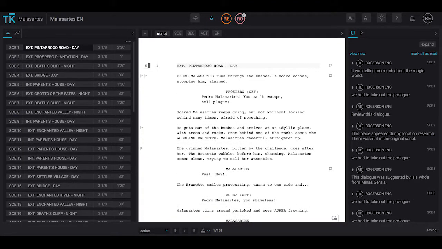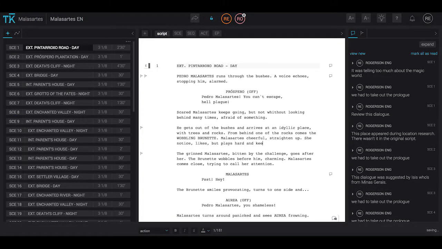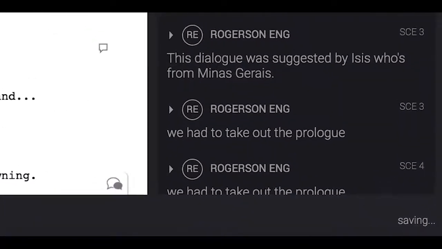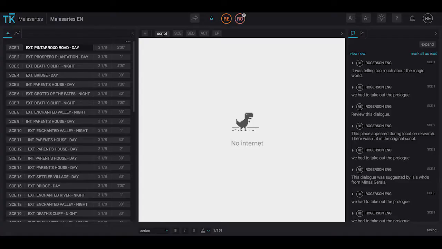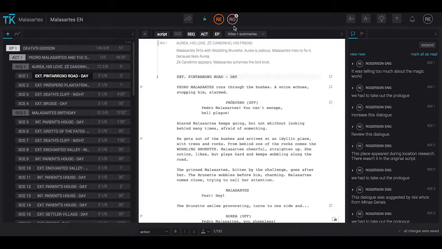Everything you do in Texto is automatically saved. To check that the document is being saved, observe the message in the footer of the page. The text can only be saved if there is an active internet connection.